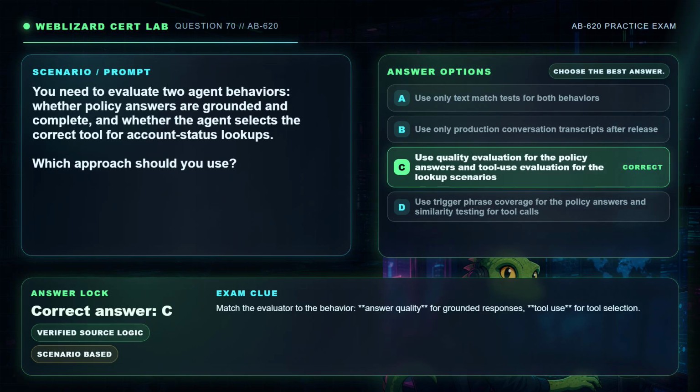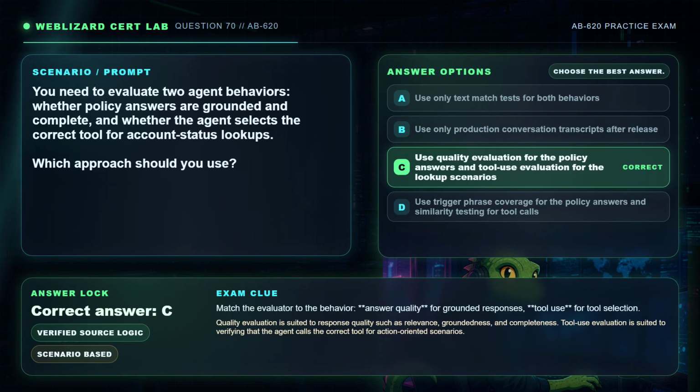Correct answer? C. Use quality evaluation for the policy answers and tool use evaluation for the lookup scenarios. Quality evaluation is suited to response quality, such as relevance, groundedness, and completeness. Tool use evaluation is suited to verifying that the agent calls the correct tool for action-oriented scenarios. Exam clue. Match the evaluator to the behavior. Answer quality for grounded responses, tool use for tool selection.